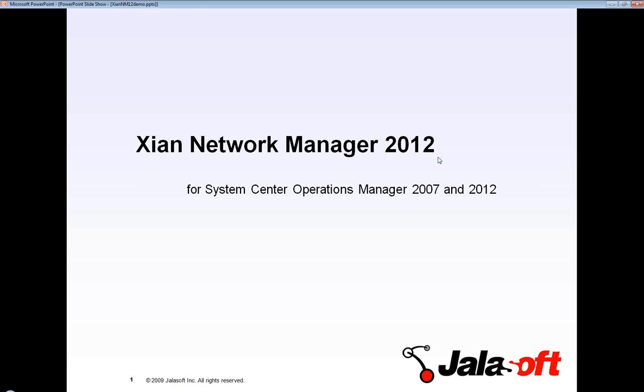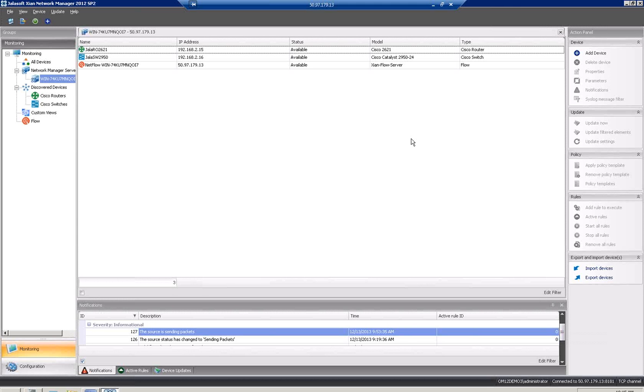In this small presentation, we are going to show the new features of Network Manager 2012, focusing especially on the latest version, which is Network Manager 2012 Service Pack 2. If correct, you should be seeing my remote desktop connection, where I have installed Operations Manager 2012 and Xian Network Manager 2012 Service Pack 2.